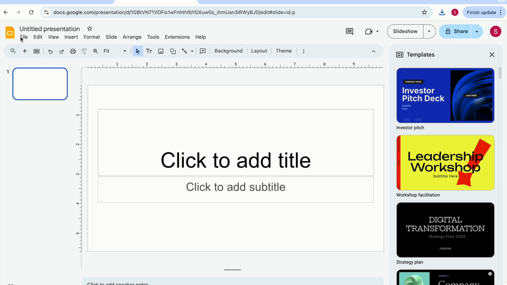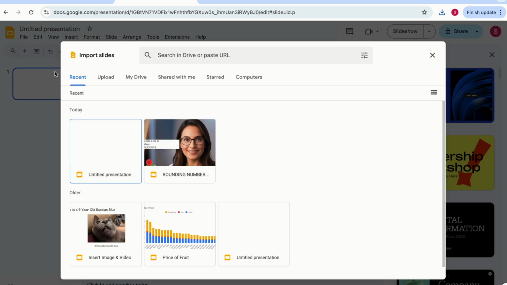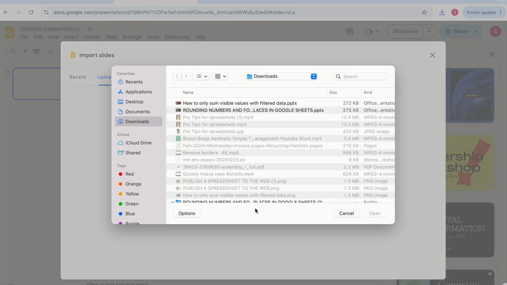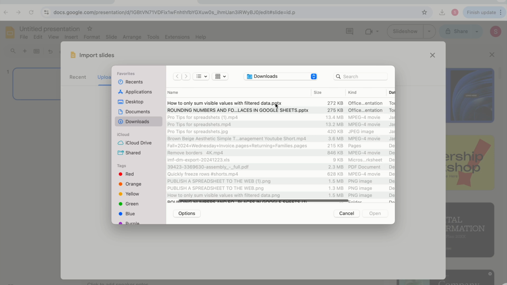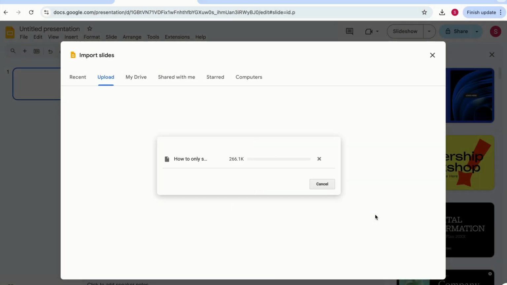And what you can do, you come here to file, import slides, you do upload, browse, and look at your downloads. What is the presentation that you downloaded in PPT? See, this is the PPTX presentation. Now you see, you can open it. So just select it, click and open.